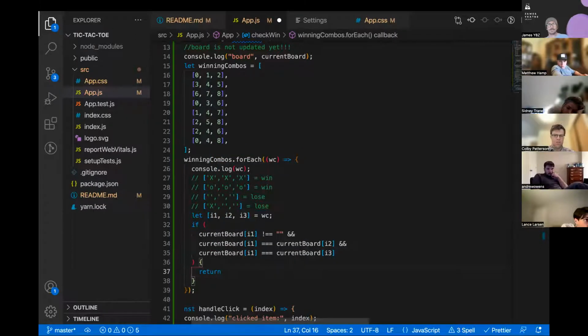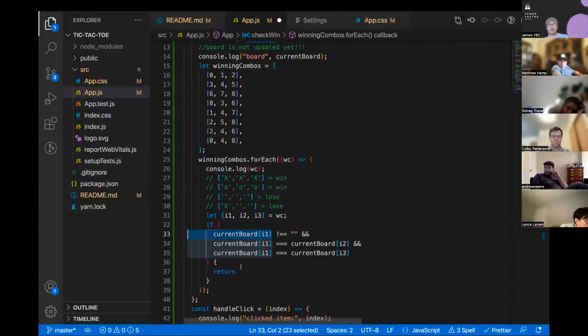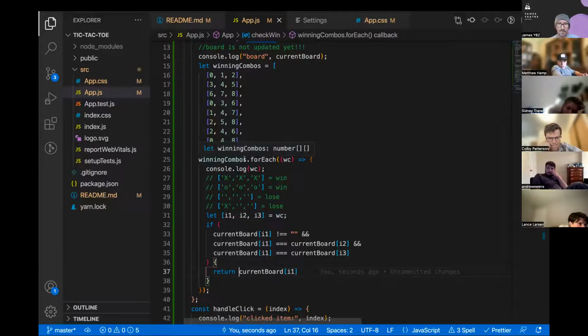So I could return current board of I1. Or what do I want to do here? Actually, maybe I don't want to do it for each loop here. So I kind of want to break here. So if I find, do you see it? Okay, let's just say, are people confused by the logic here?